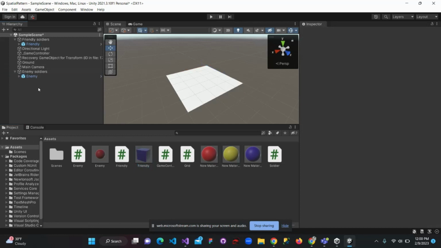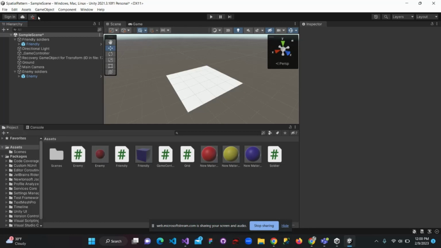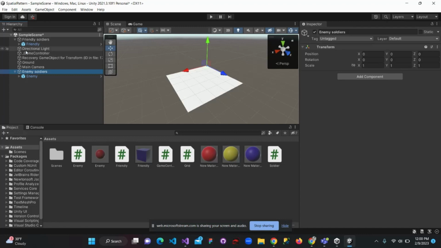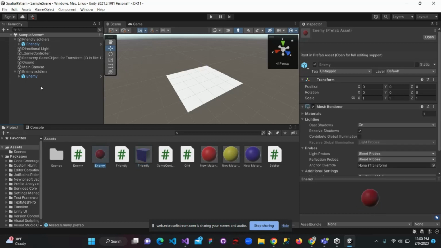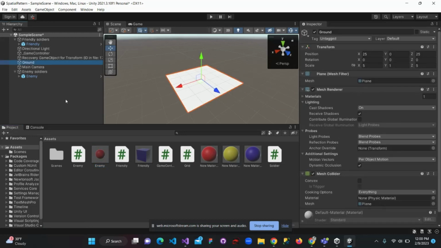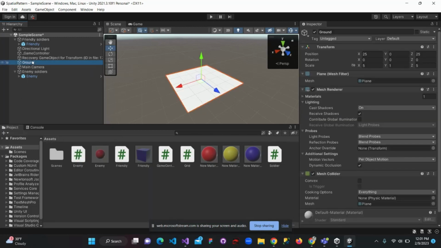And then what you're going to want to do is create two empty objects for the enemy and the friendly parents. So you're going to come in here and then create an empty object. And then once you create two empty objects called enemy soldiers and friendly soldiers, you're going to simply drag the friendly inside the friendly, and then you're going to drag the enemy inside the enemy. Okay. So once we have those steps done, we're going to go ahead and make a plane for the ground. And how to do that is you're going to come here, create 3D, and then select plane. Once you select plane, name it ground, position it to 25, 0, 25, and then for the scale, you're going to do 5, 1, 5.